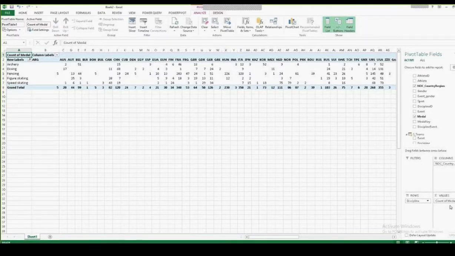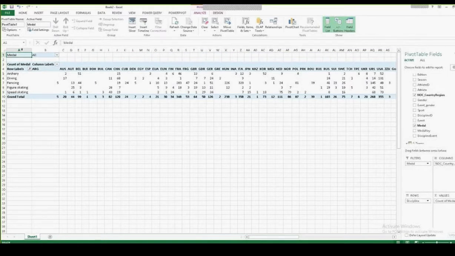Now, again, to make this a little bit easier, I'm going to take medals and drag and drop it into the filter area. This way, we can filter to see all the bronze, all the gold, all the silver medals.